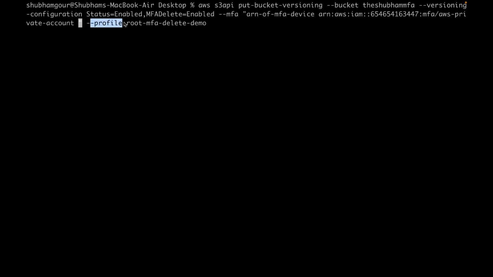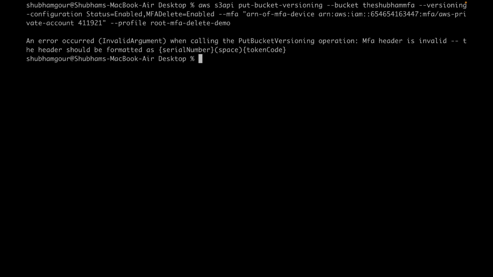The profile is the same profile which you configured earlier, which asked you for the access key and secret key. So that was all about this command, and let me just enter the 6-digit MFA code. Let me open my authenticator app. Okay, the code is 411921. Let me enter it.